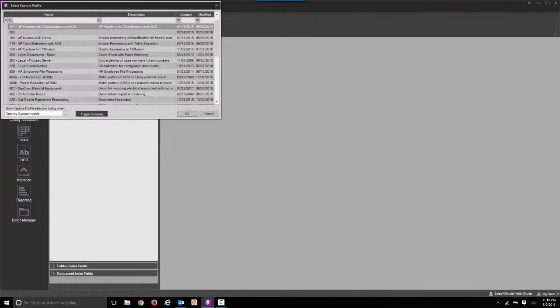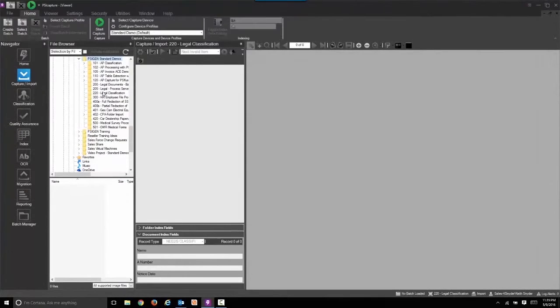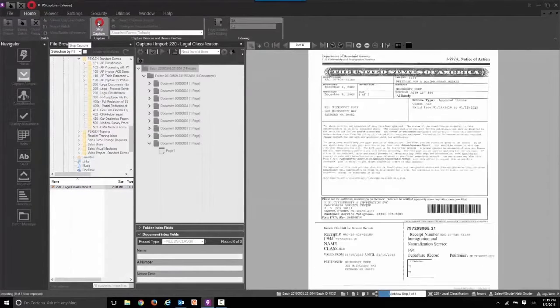We'll start by jumping into PSIcapture 6.0. You can see the nice new and improved interface. We're going to select our capture profile. I selected a particular one here for immigration documents. I selected the corresponding folder, and now I'm going to simulate a scan by starting capture from a file folder. This could also be useful when importing documents from your server.